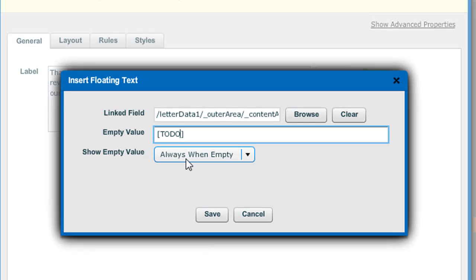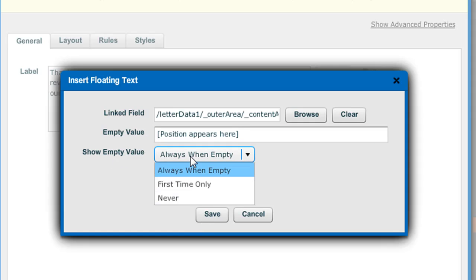The empty value is the value that will be shown if I haven't yet selected a value. And instead of just saying TBD, I might say position appears here. The show empty value determines what to do if nothing has been selected in the form, if nothing has been selected from the drop-down box. So in this case, I'm always going to say position appears here when empty, but I can also select first time or never and just leave it blank.